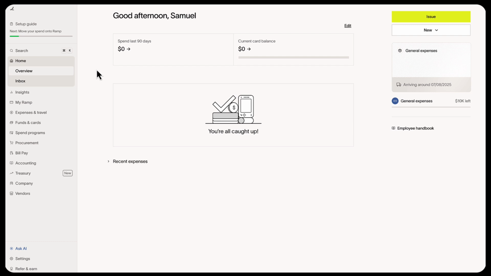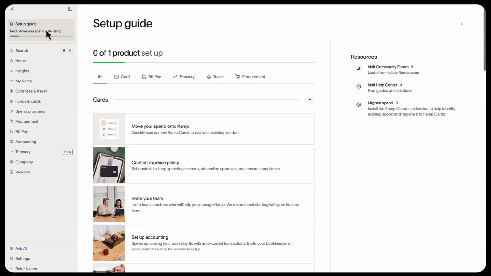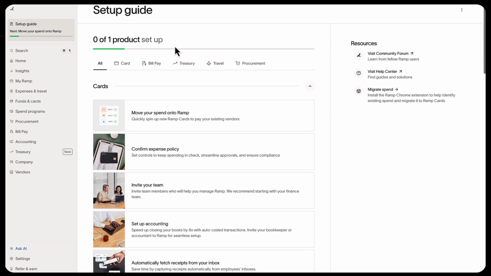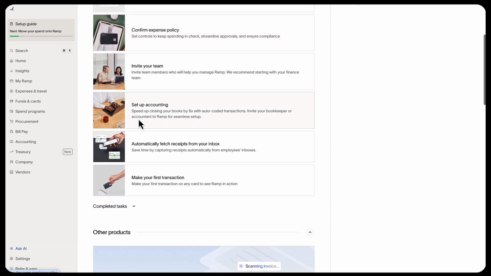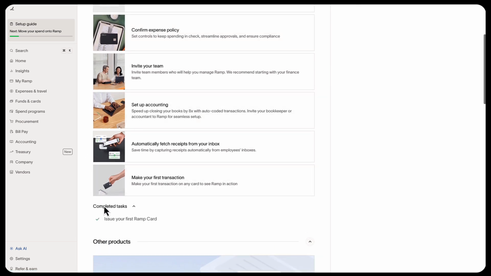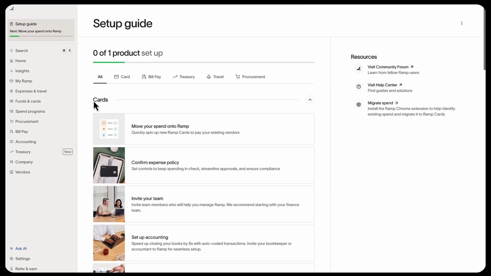The best way to set up Ramp is with your setup guide, located in the top left corner of your dashboard. This guide walks you through all the steps to get up and running, like connecting your bank, setting up rules for spending, and issuing your first card. As you complete each item, the guide will check it off for you, so you'll always know what's coming next. Once those basics are in place, you can explore other products that may fit your workflow.